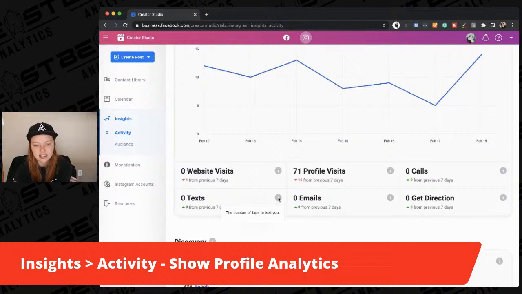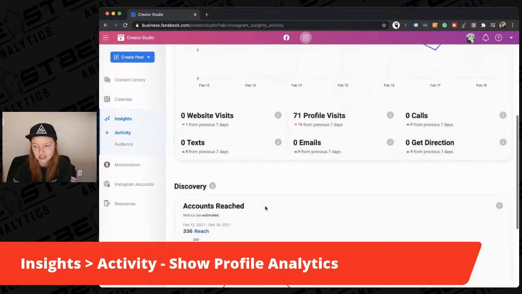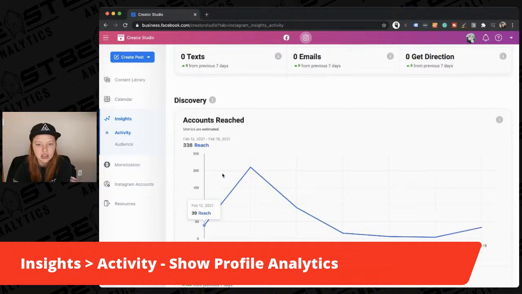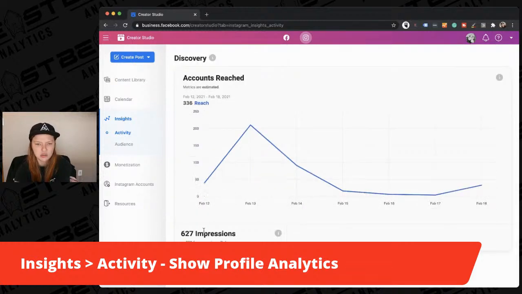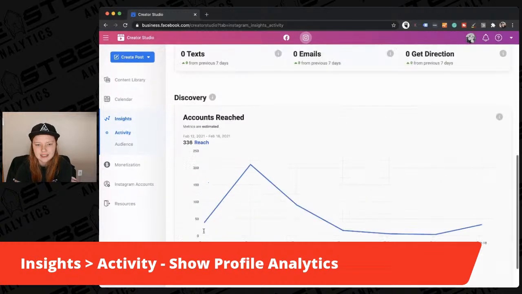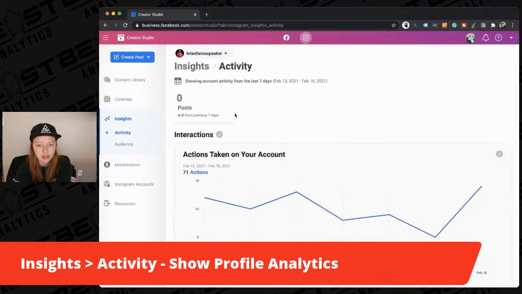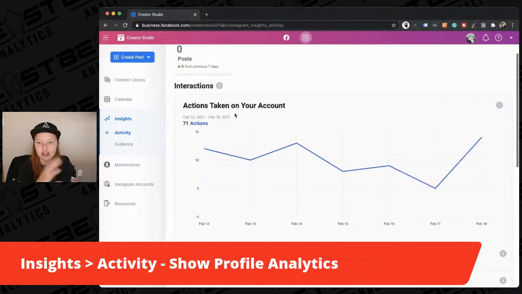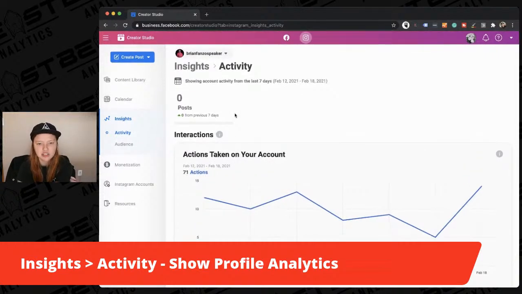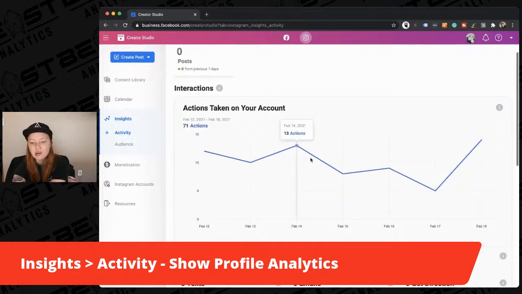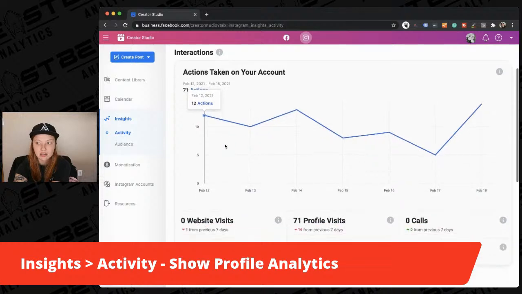So profile visits, website visits, call, get directions, texts. You can see what the discovery was. So this says, this set of insights measures the actions people take when they engage with your account. So impressions. And that's really all you get here. Really, that's literally it. You can't change the date range or anything like that. So again, for me, this part is lacking, but it is nice to see kind of the peaks and valleys of how things are performing.